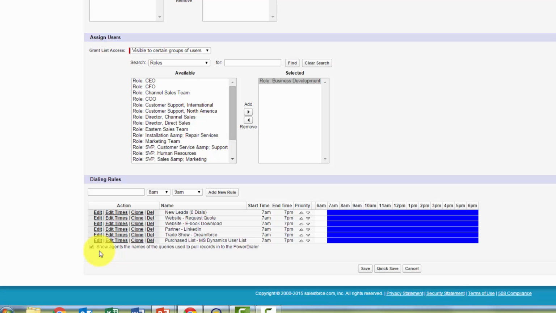Works great in a scenario where we are bringing in individual lead sources like this. We want them to be able to see what the lead sources are. In the case that you are bringing in really old leads to reps and you do not want them to know that they are dialing on really old leads, it's best to leave this unchecked.